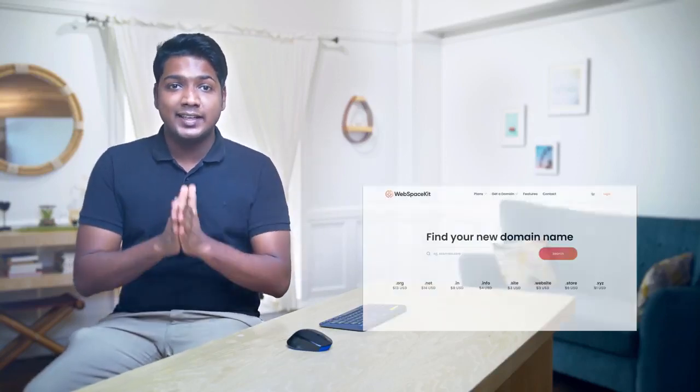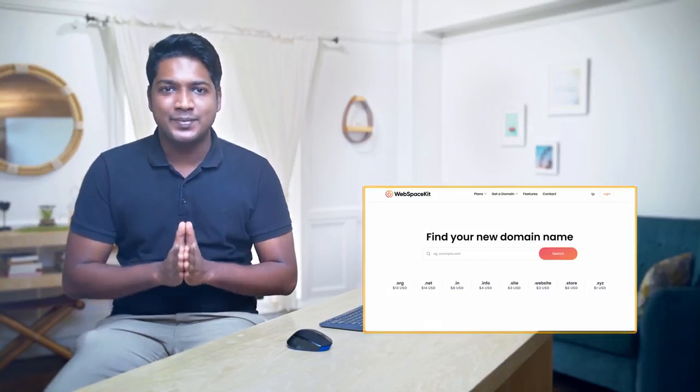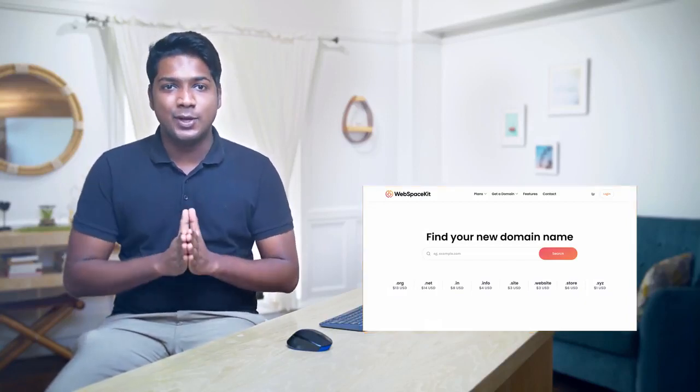So if you want to create your own website, just click here and it will take you to the page which we saw in step 1, which is choosing your domain name. So just pick your domain name and start building your website.